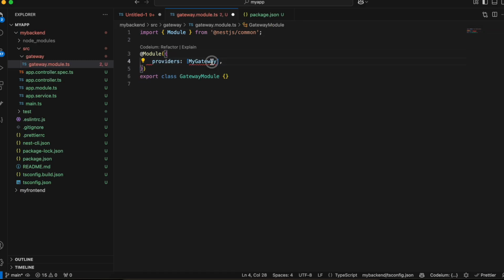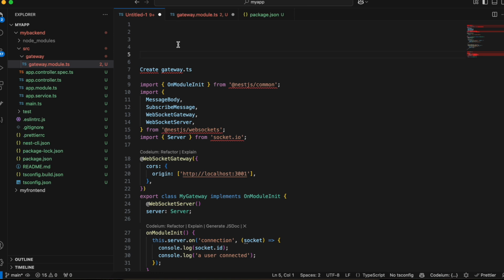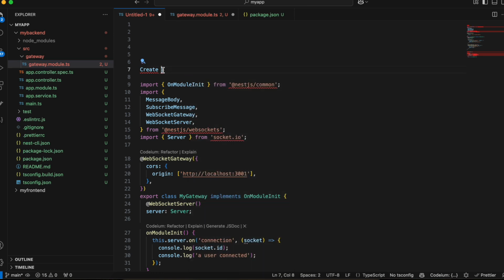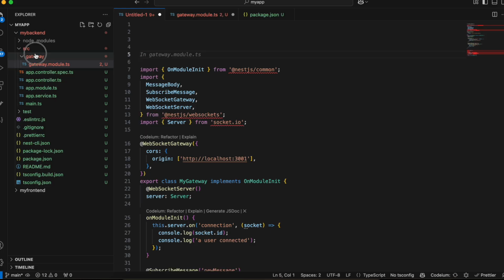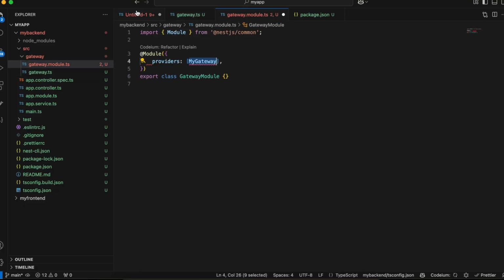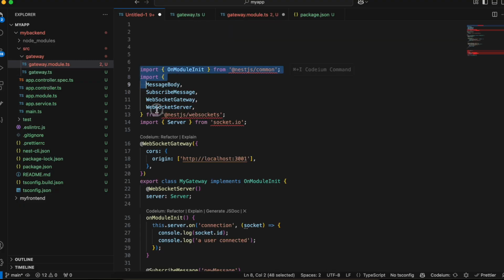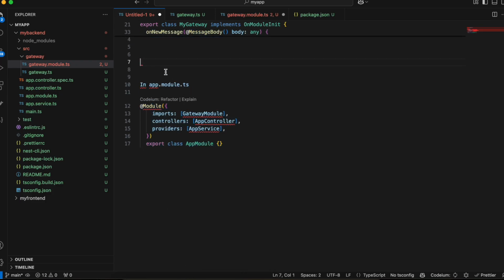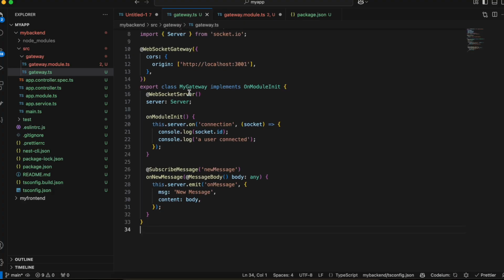Now we need to create this particular file. So the file name is gateway.ts. I will just create this file. I'll copy it, remove it, and here I will create it inside the gateway folder, gateway.ts. Okay, now again I'll just copy some code and then I'll explain to you what exactly is happening over here. So I'll just copy, I'll paste.